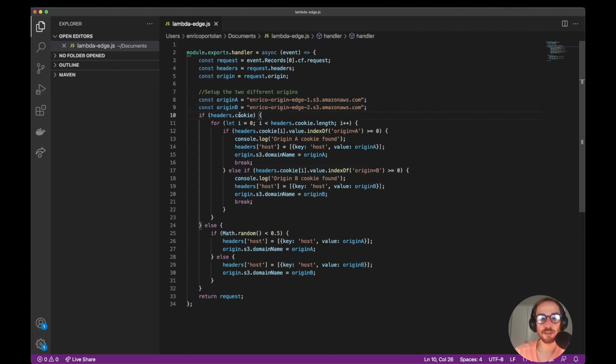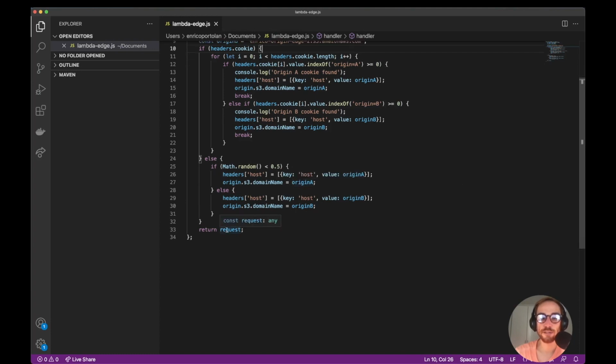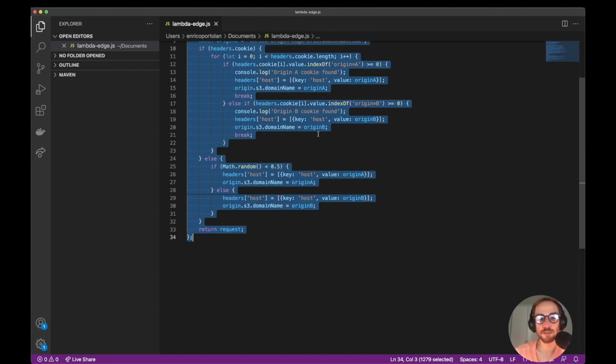What I'm going to do then is inspect the headers object. If there is a cookie value, I'm going to loop into the cookie value and check if the cookie value has origin A or origin B. Based on the cookie that I find, I will set the S3 origin domain name to origin A or origin B. So based on the value of the cookie, I am modifying the S3 origin where CloudFront is going to get the objects. If, on the other hand, I don't find any cookie in the request, I will just pick, using a random function, either origin A, so bucket A, or bucket B, and then I'm going to return the request to the CloudFront distribution. So let's copy this code and create a new Lambda function.